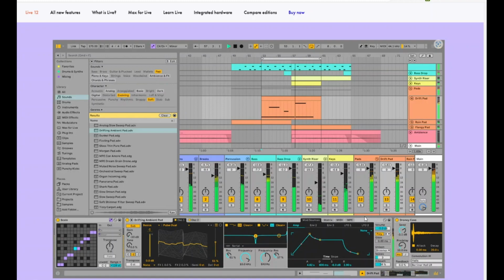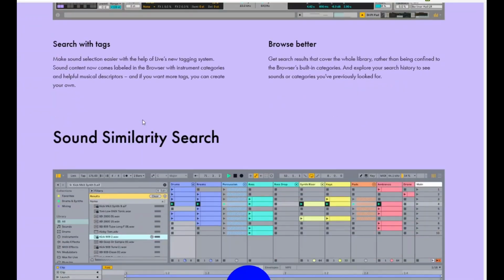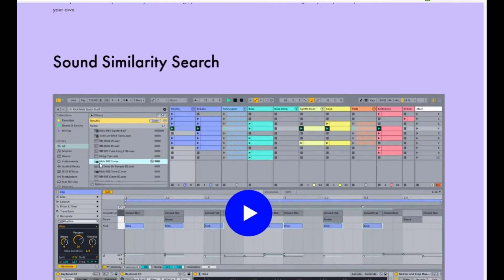The searching's got super powerful as well. As you can see here, you can filter by tags and sounds. As well as that, you've got another function to search similarity. So if you've got a sample here, you can see there's a Kick 909, and you want to find another sample that sounds similar to that, you can do that search.